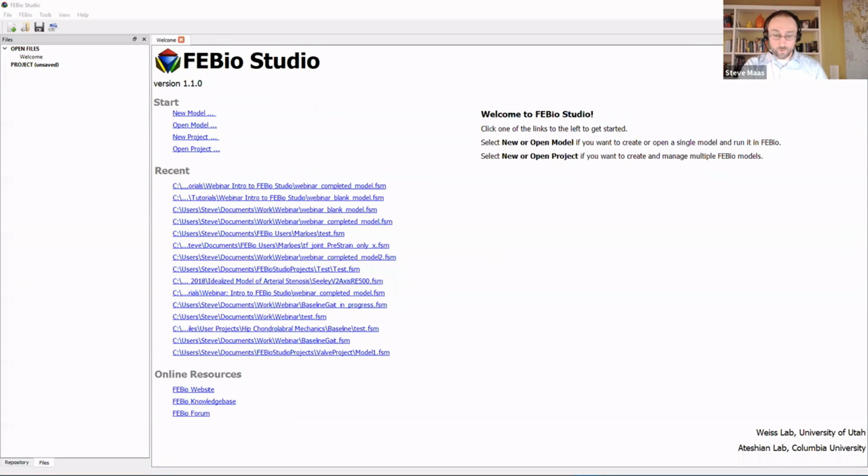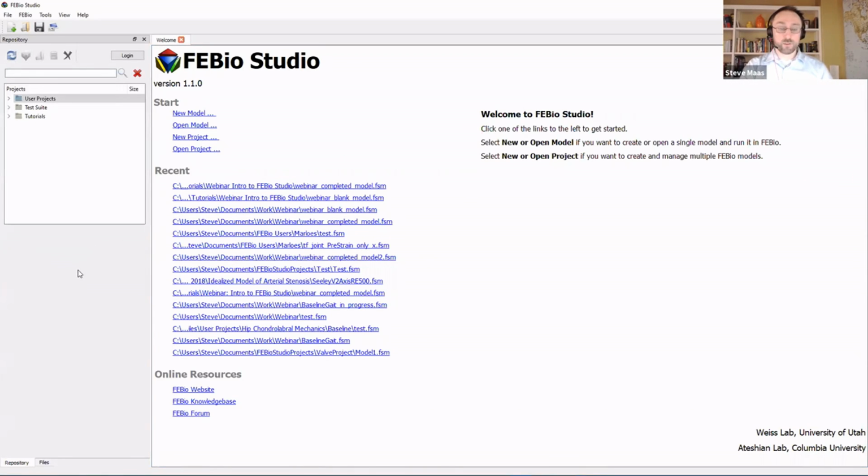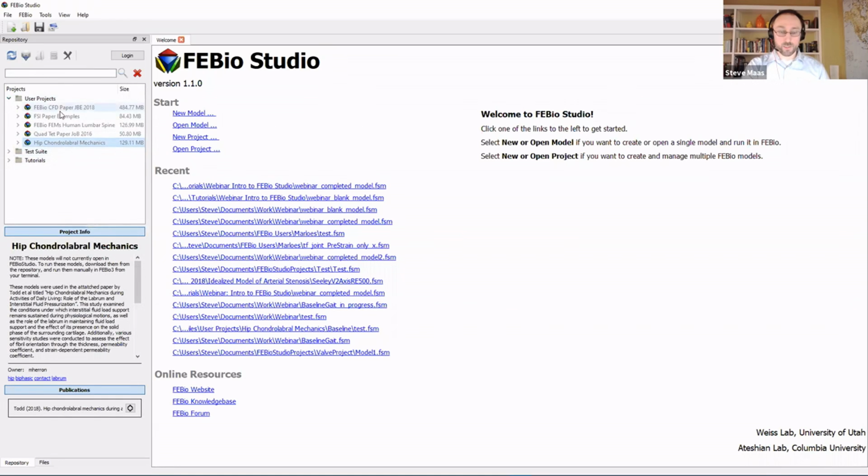And so what we're going to do, however, is look at the repository panel. So I just lost my mouse. Where is it? There we go. The repository panel gives you access to an online database of models that are shared by the community. If you have an account on febio.org, you can log in here with the same credentials and add your own projects if you want to. Or if you just want to download a project, you can browse through this online database and look at some of the models that we have here.